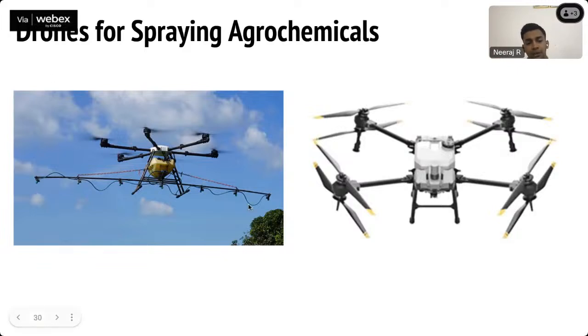So here you can see there's a long boom under a drone, and this particular drone has these sprays right underneath the propellers. Can anybody tell me what would be better, a long boom or one that is right underneath the propeller? Can anybody take a guess? What is the better system, and why is it a better system? Is it the long boom one, or the one that is right underneath the propeller? First one or the second one?